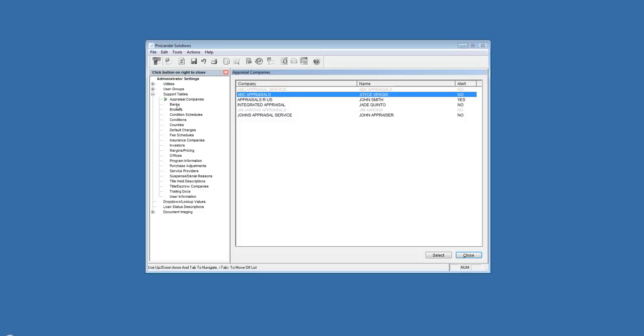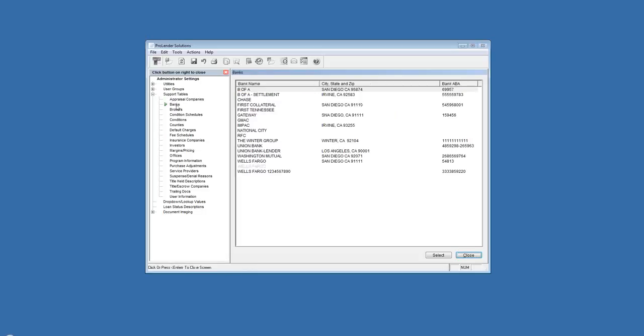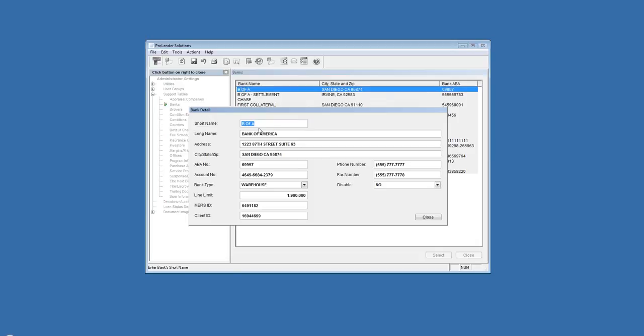So all of your support tables work the same way, just like your banks. Here we have a list of banks. If you need to add additional banks, you'll go to Actions and Insert New Record. Let's take a look at one of these that we have entered.